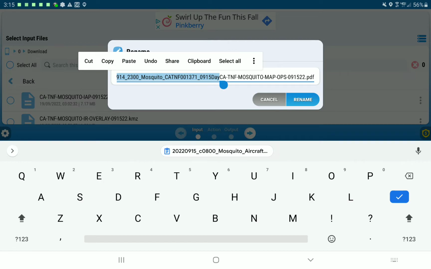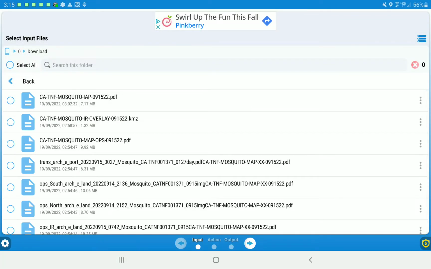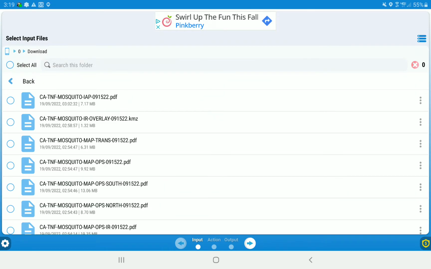And hit cut, and then rename. And then I'll scroll through the rest of these. All right, all these files have now been renamed, and we're going to go to ATAC and build that data package. We'll use App Switcher.